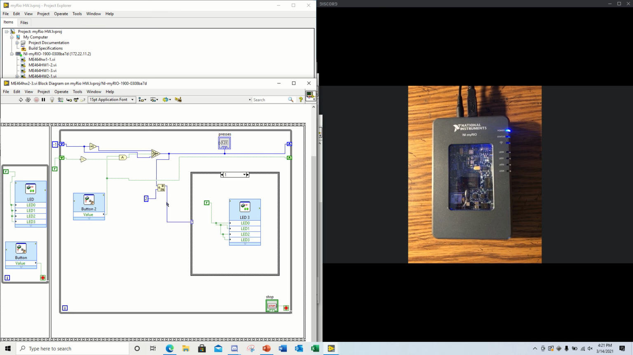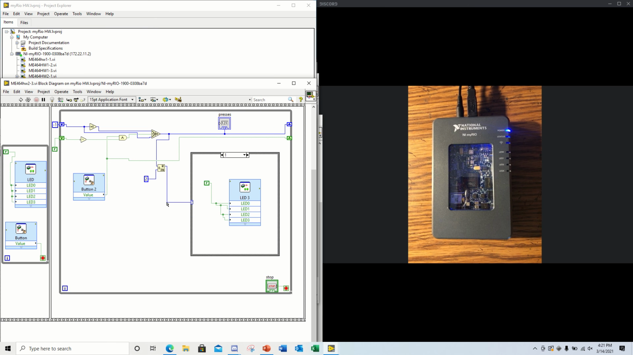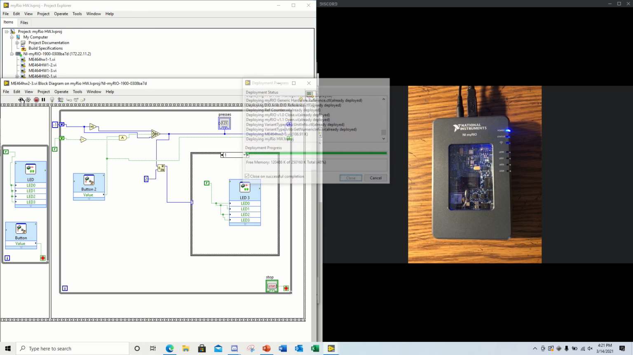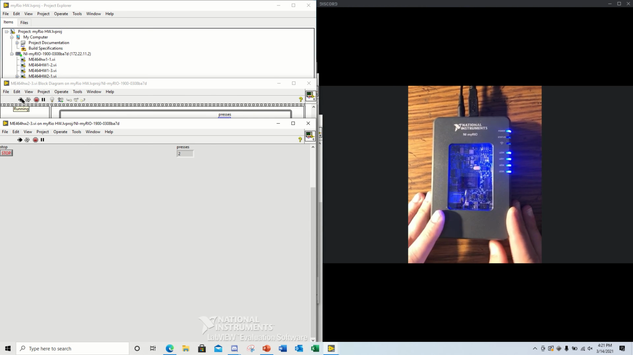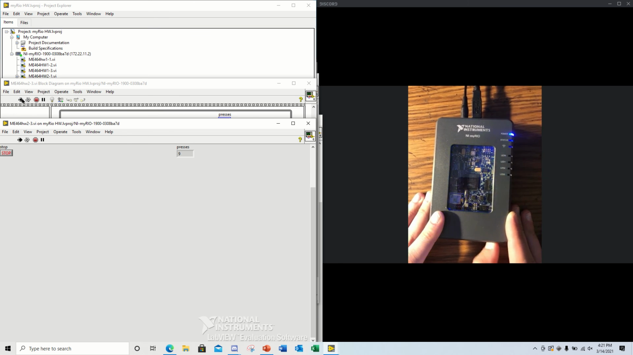2-3, here's the block diagram for it. This one was a simple on and off when the button is pressed, showing the number of presses, off and on. Simple.